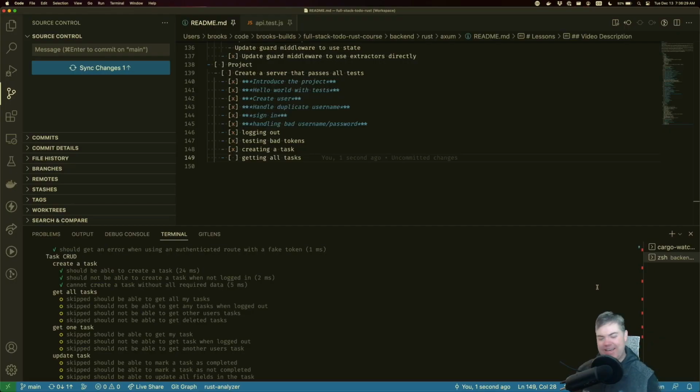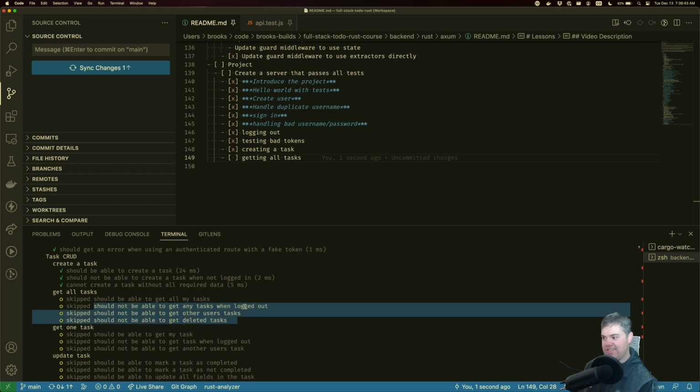All right, it's time for us to work on getting all the tasks. Looks like there's going to be 4 parts to this. We're going to have to get all my tasks, and then several guard tests. So we should not be able to get tasks when we're logged out. We should not be able to get other users' tasks, and we should not be able to get deleted tasks. We might be able to do this all in sort of one go here.